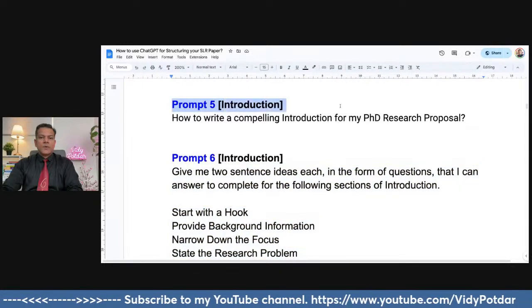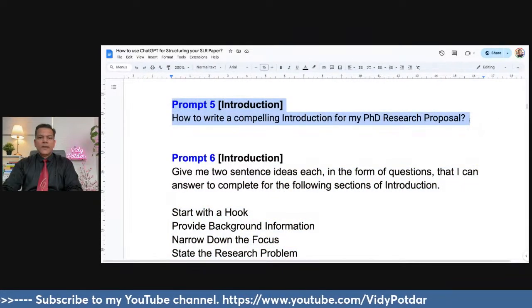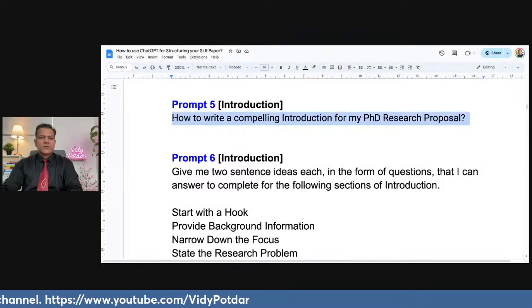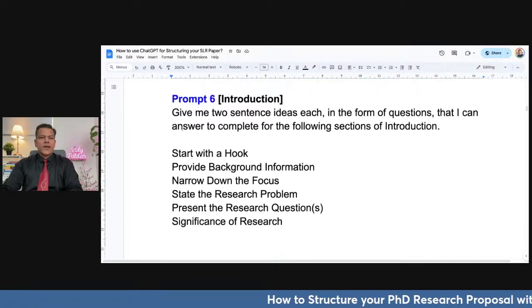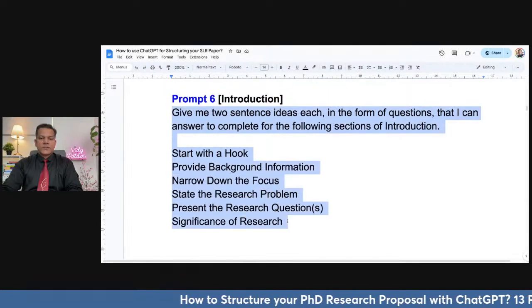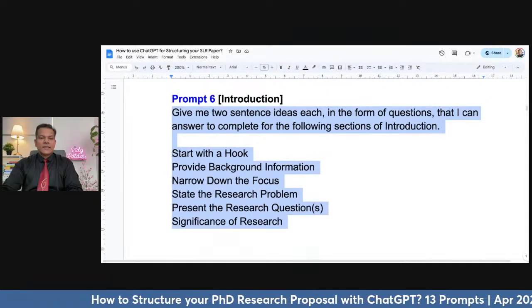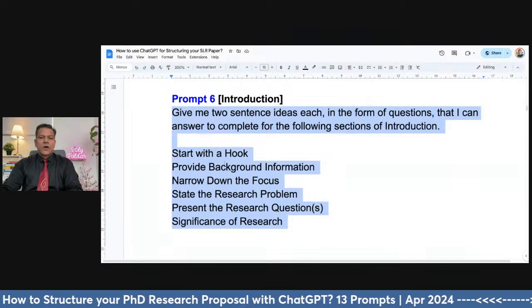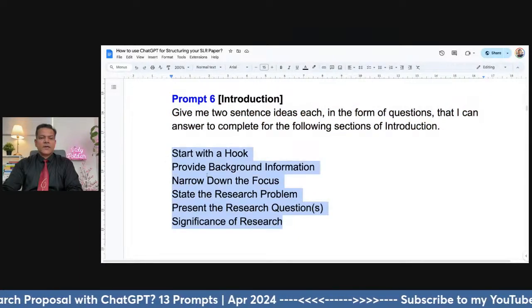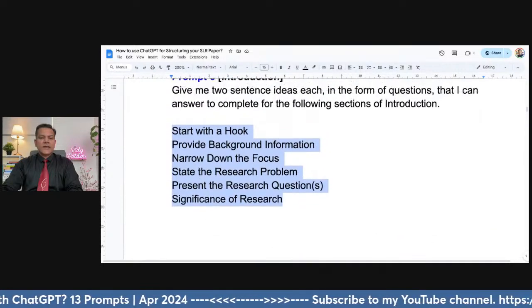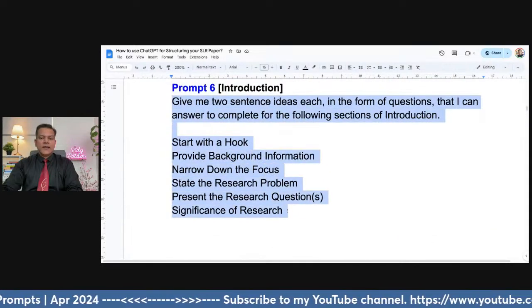So prompt 5 was how to write a compelling introduction for my PhD research proposal. So this is more of a learning kind of prompt. So I will let you try this on your own. This is there in the Google Doc. But I would run this prompt because, when I ran it earlier, I got that the introduction should have these 6 sections. Yeah. So we will run this and get some ideas on what we can write in the introduction.